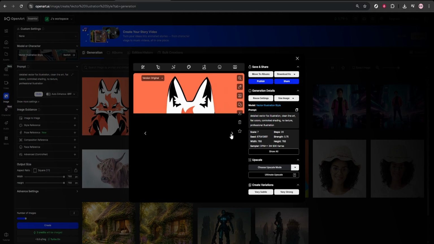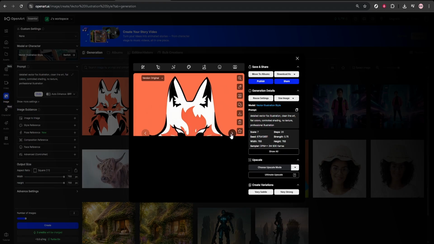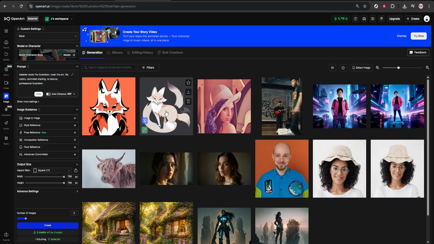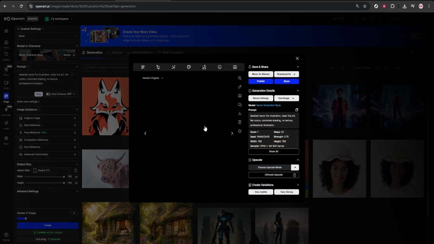Adjust the number of images to decide how many variations you want. More images mean more options, but also a slightly longer wait. Pick a comfortable number you can review easily. When everything looks good, click Create and let the AI generate your images. In a moment, your vector style results will appear.